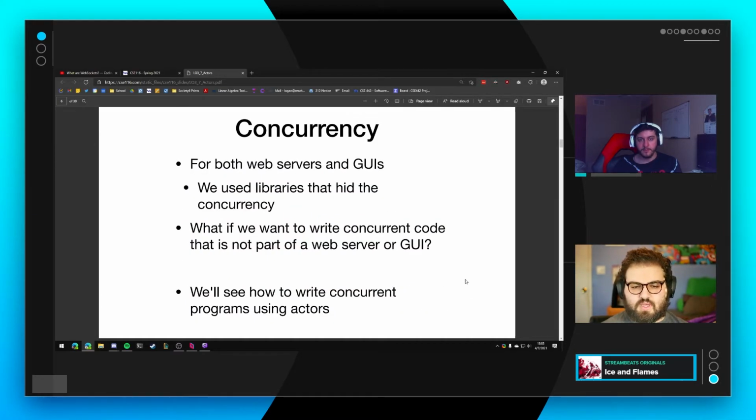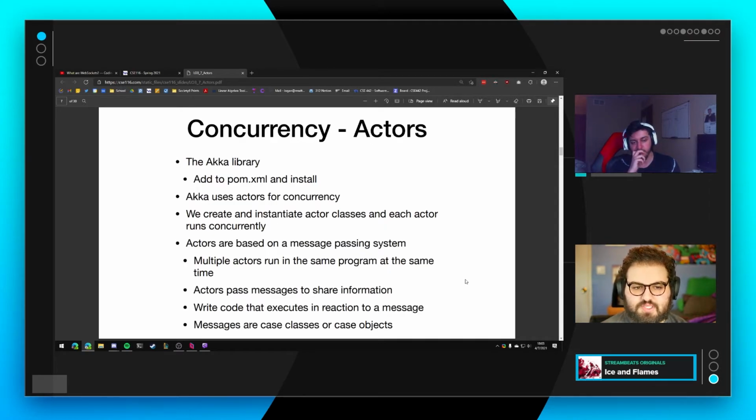So yeah, we want to write concurrent code. We want to write code that gets done at the same time. So we're going to use actors.